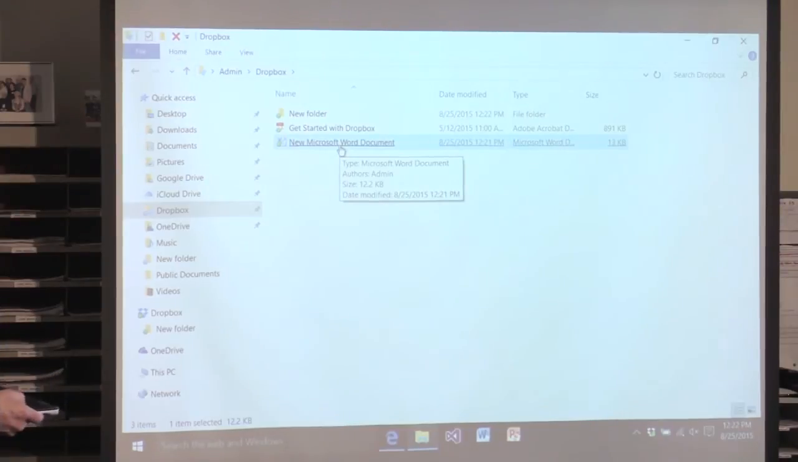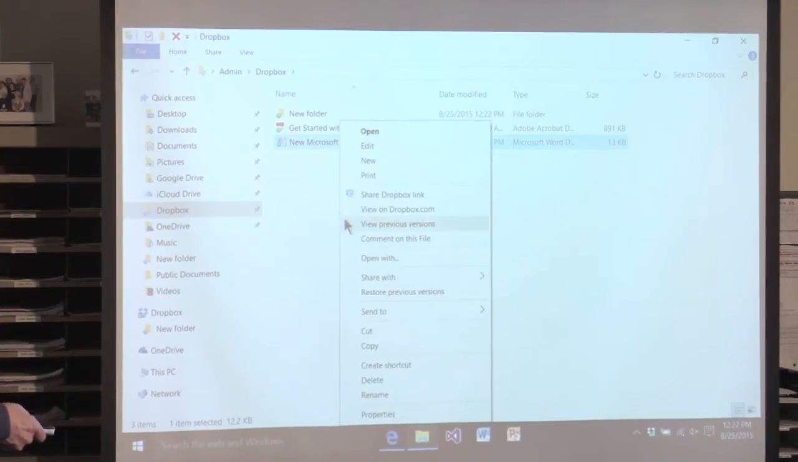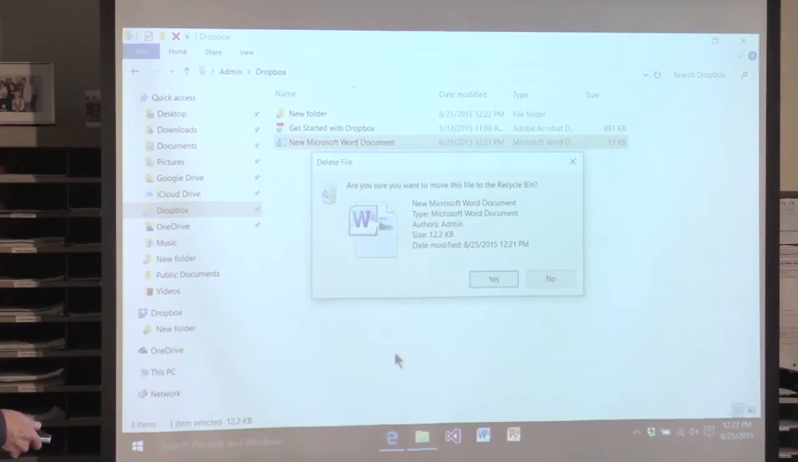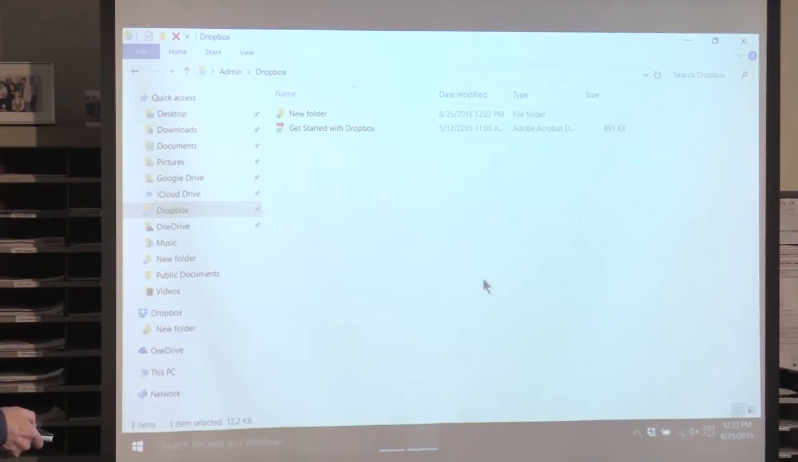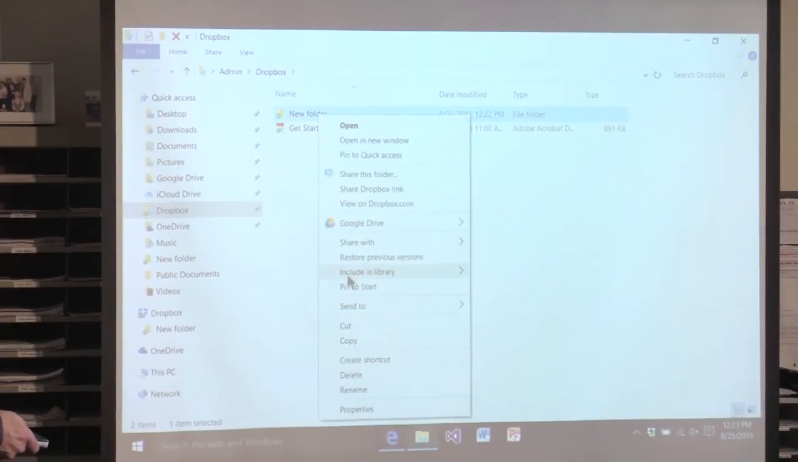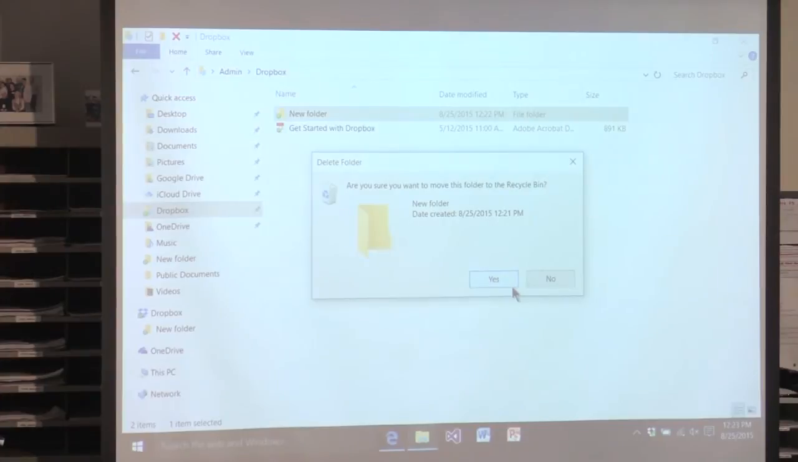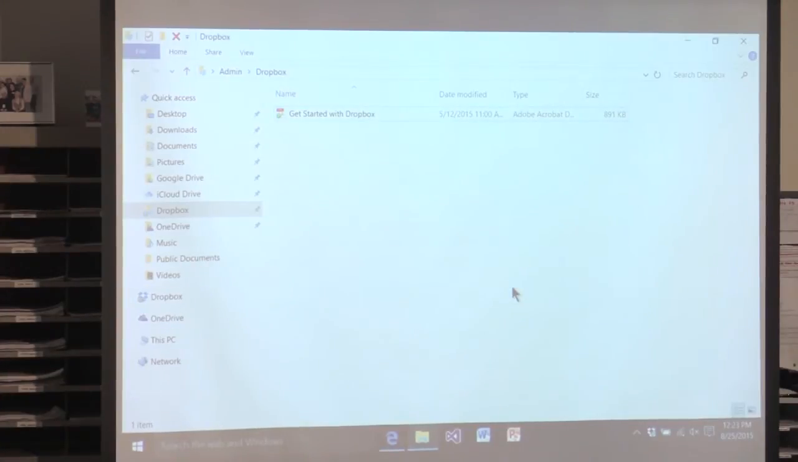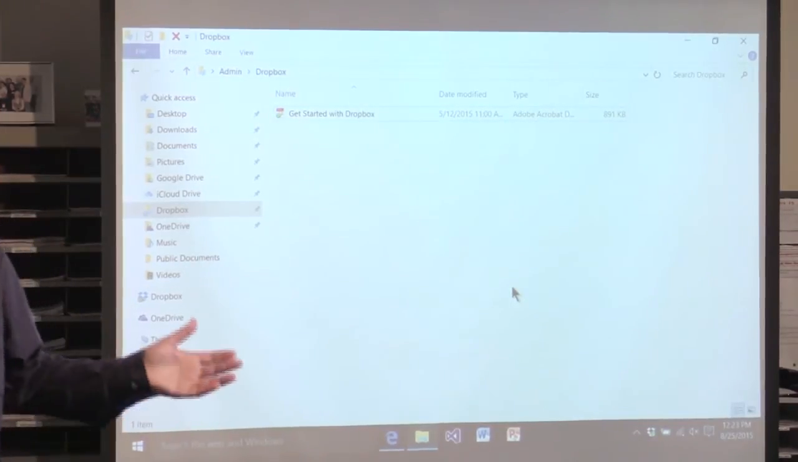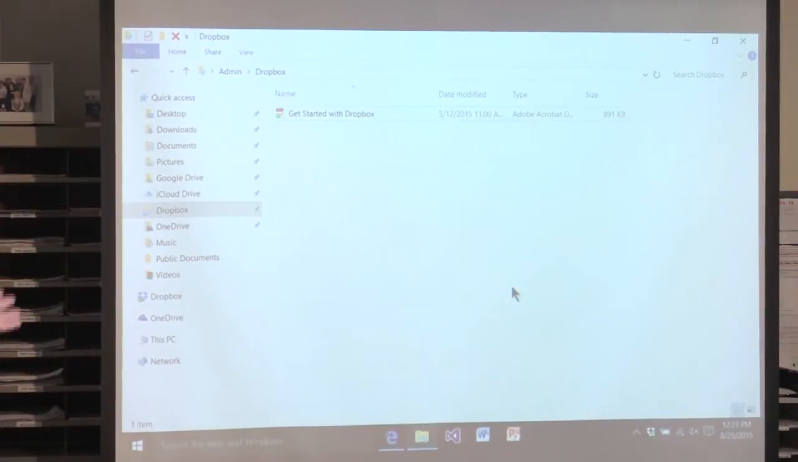I'm going to go ahead and delete this file. Yep, I want to get rid of that. I'm going to go ahead and delete new folder. I'm going to get rid of that. So we're back to where we started, right? When we came into this little demonstration, we had one file, Getting Started with Dropbox, and that's it.